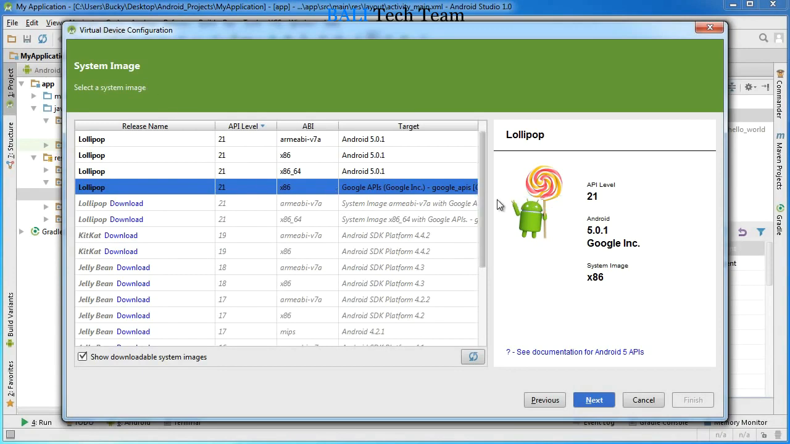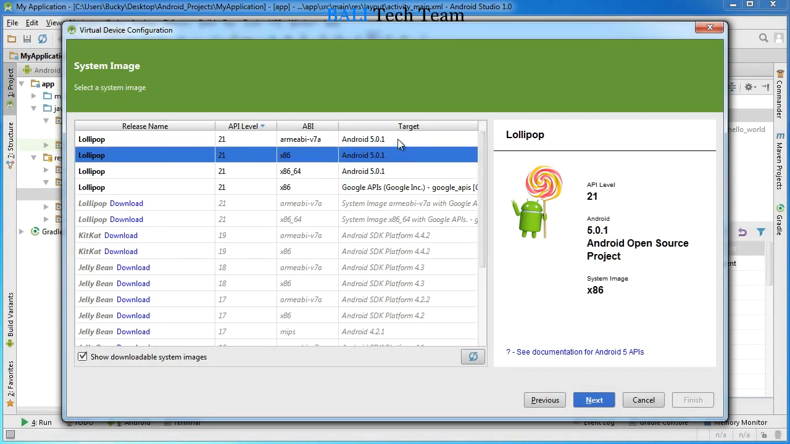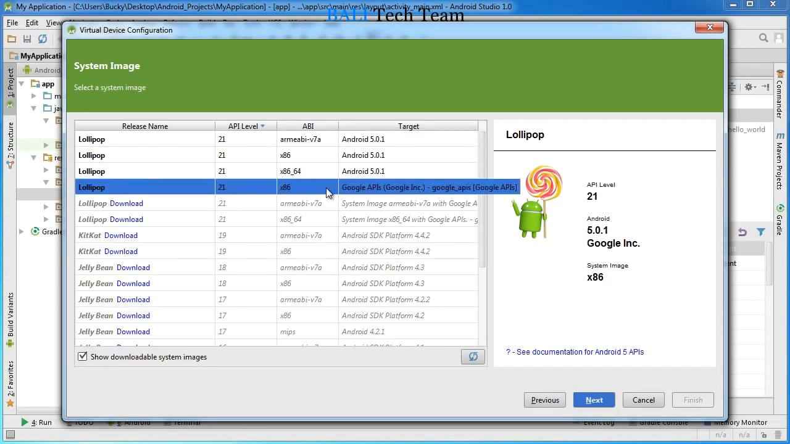So the one I like to use is just x86 from Google. These all are open source, but I always just went with Google because, I don't know, they have the best developers in the world, and you always know that their system image is nice and working correctly. It never gave me any problems, so I like to choose that one.